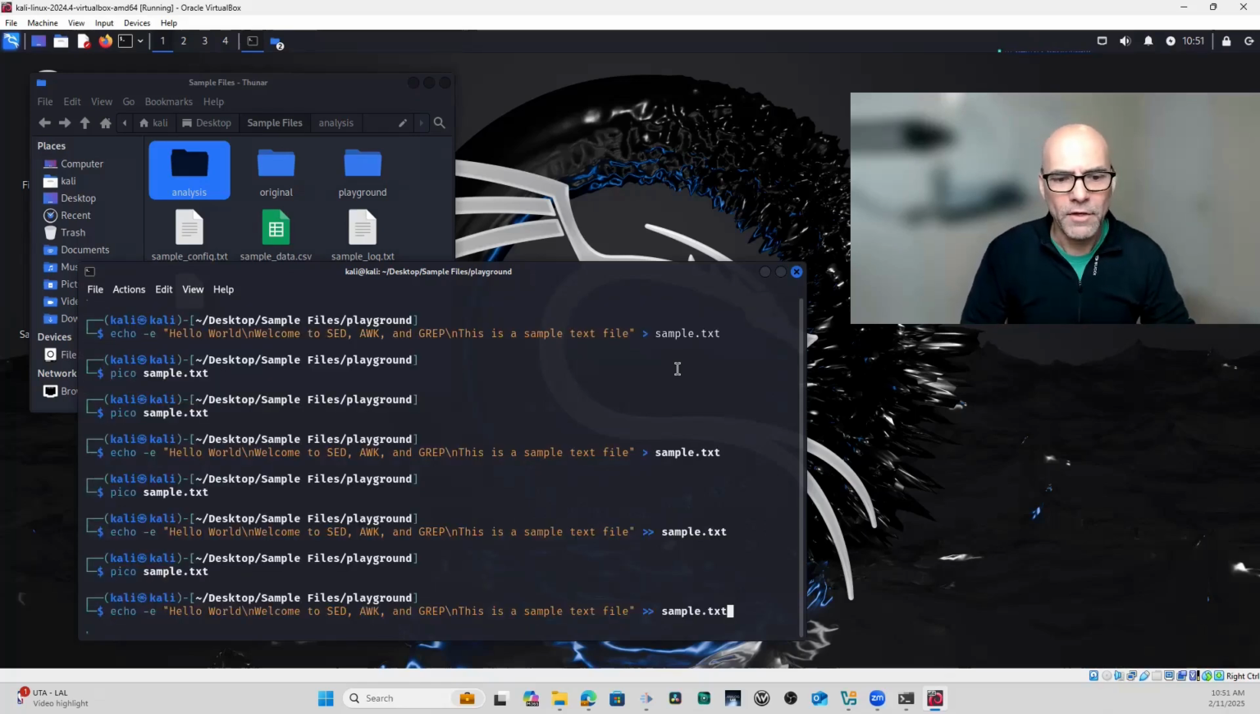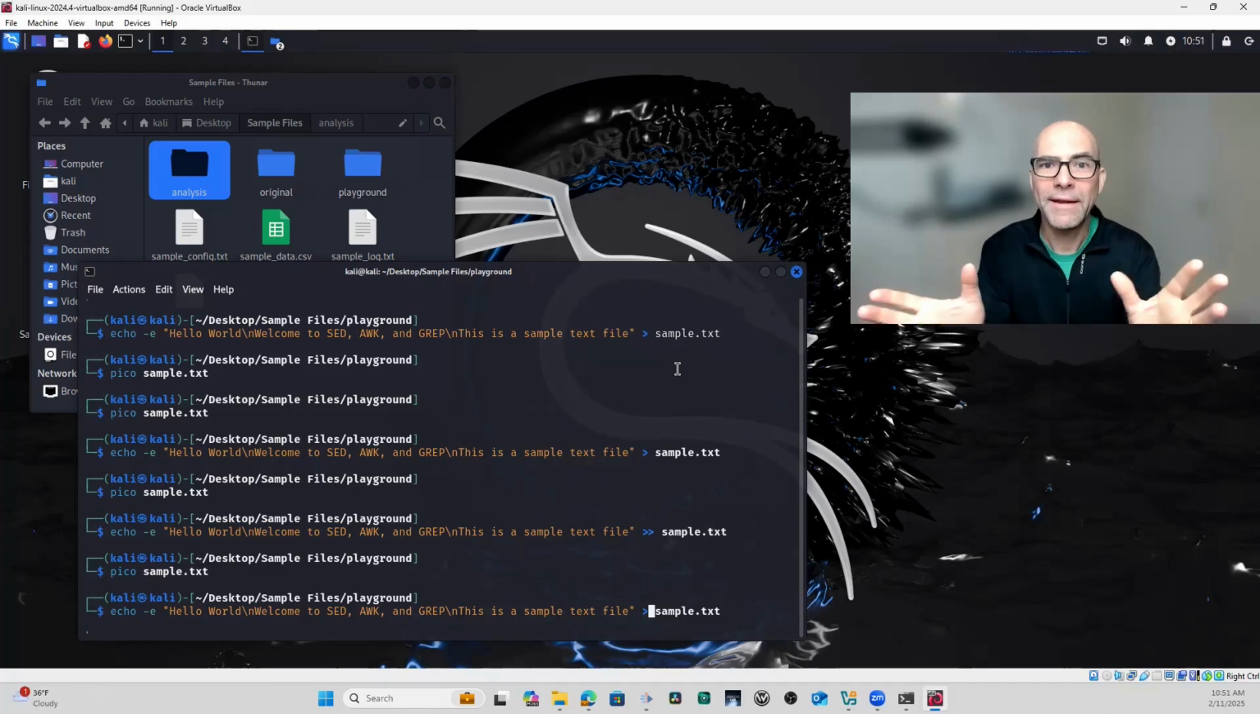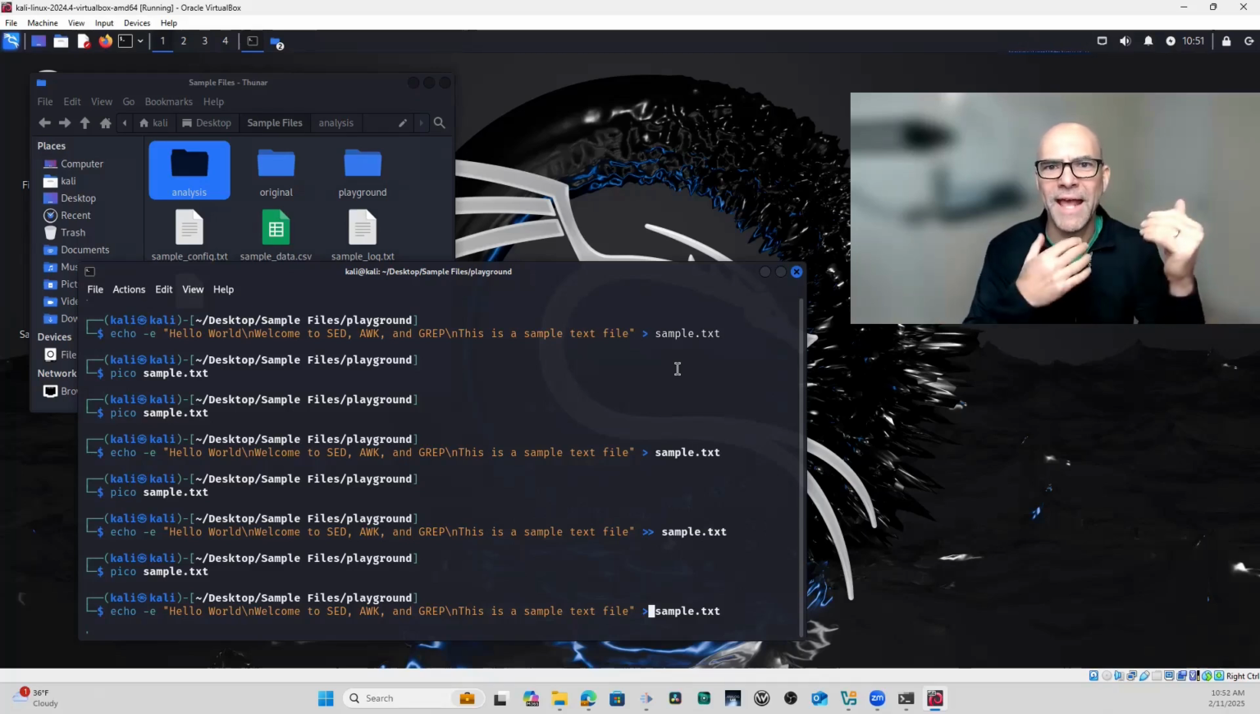So what you need to know is that the one angle bracket, the one greater than symbol, is going to create a file if it doesn't exist and start it from scratch. And if you've got two, it's going to add to it if it already has information in it. All right, so that's a little trick you're going to need to know.